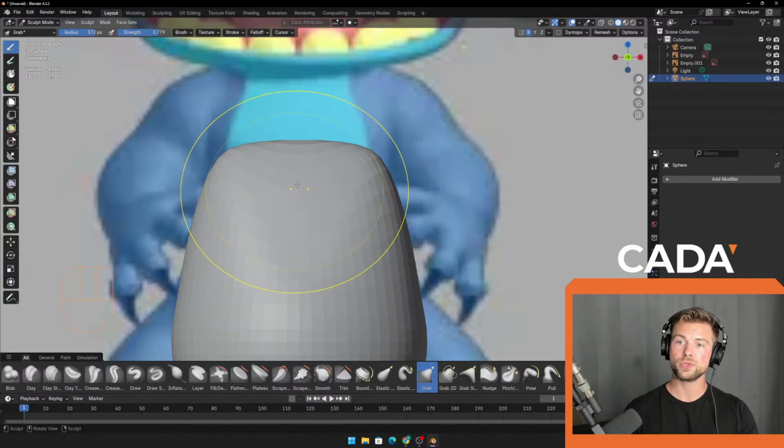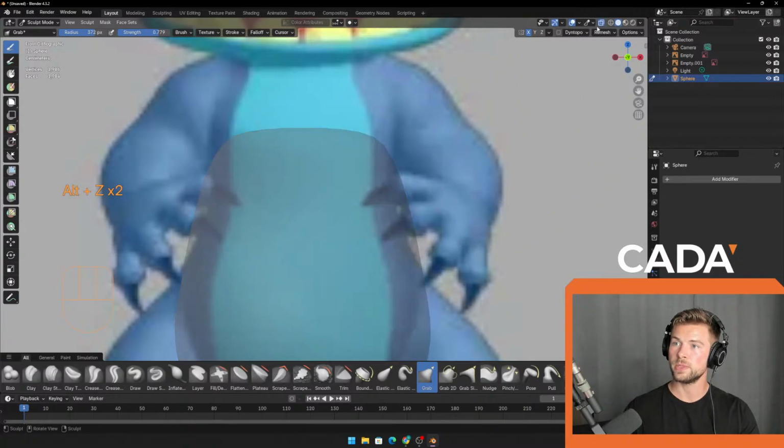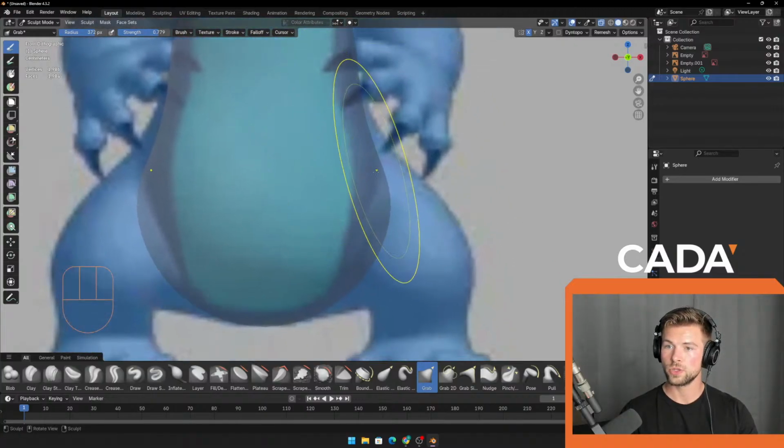Let's move this up. And we want to be able to see what is behind so we can actually work with it. So again, you want to use Alt-Z. If it doesn't work, though, you can just click up here. And then we can start moving this in. So I don't want it to match the legs too much, just around here, and then I'm gonna add the legs later.